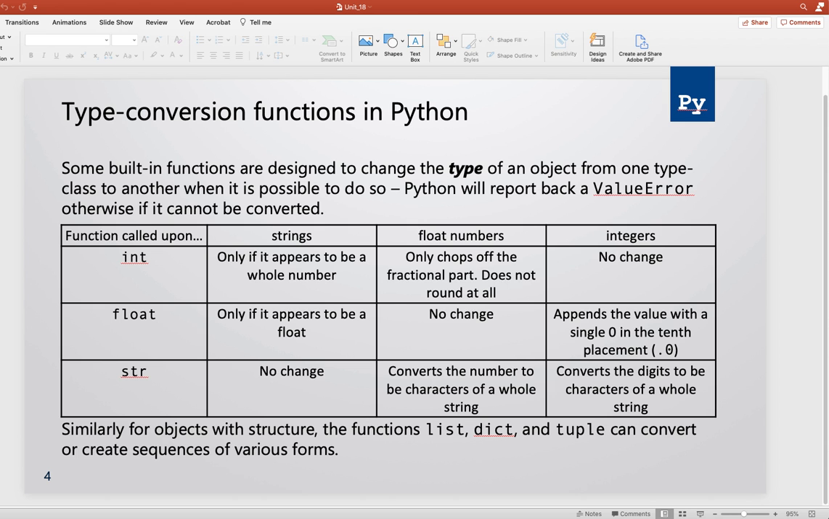Some built-in functions are designed to change the type of an object from one type or class to another when it is possible to do so. Python will report back a value error otherwise, if it cannot be converted. Similarly, for objects with structure, functions like list, dictionary, and tuple can convert or create sequences of various forms.